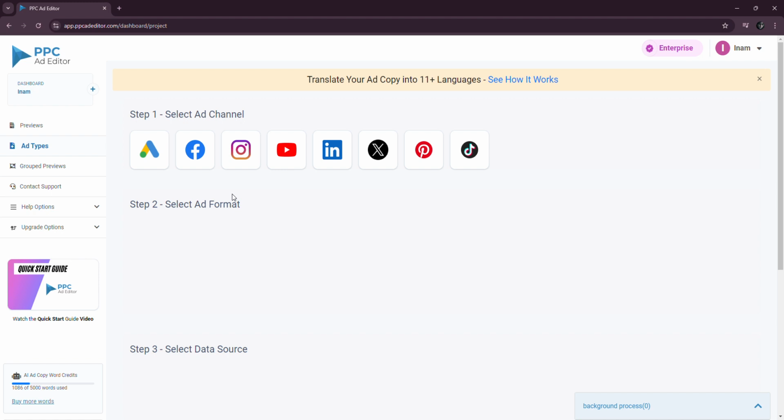In today's video, I'm excited to show you how to generate visually stunning HTML5 ads using PPC Ad Editor. This feature lets you preview exactly how your ads will look in real time, both on desktop and mobile, before launching your campaign. Plus, it's a great way to share polished previews with your clients.